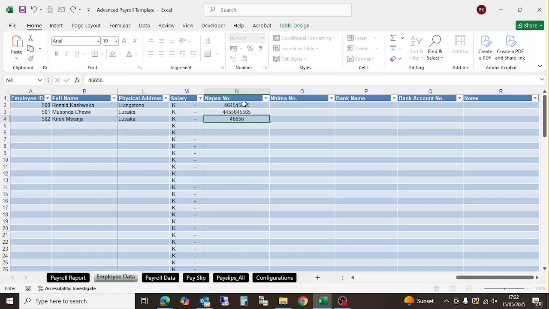And then here I'll put the NAPSA numbers as well. I don't know why I like plus. Okay, the NHIMA number as well, it's also a made up number. I'll do the same exact thing. It's a made up number. And then this is also made up.